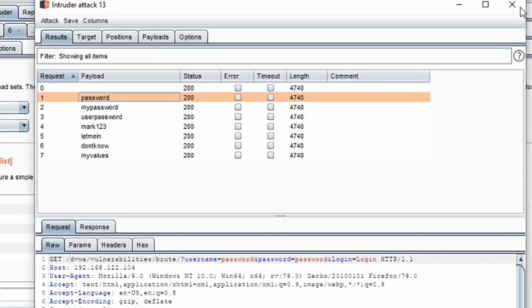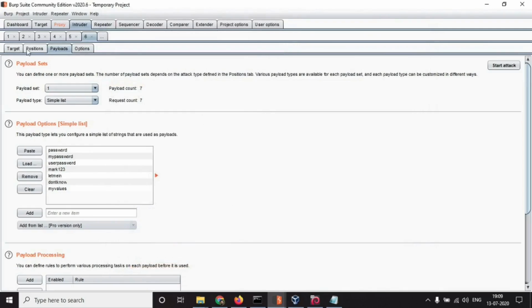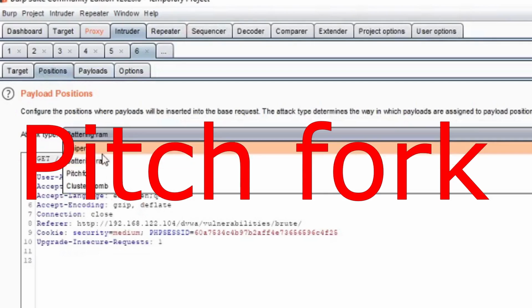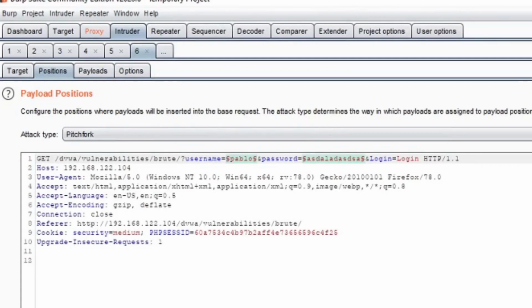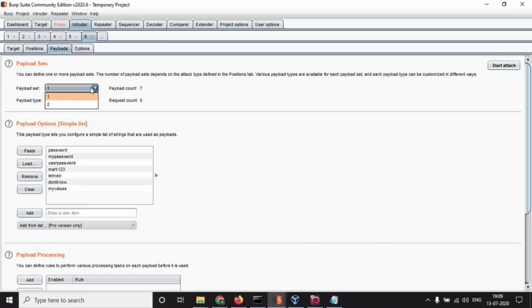Moving to the next attack type, which is pitchfork. In this attack type, when we select different payload positions, then we have to provide a separate payload list for each position. It is good if each payload list has the same number of values in it. Let me quickly provide some values for the payload.